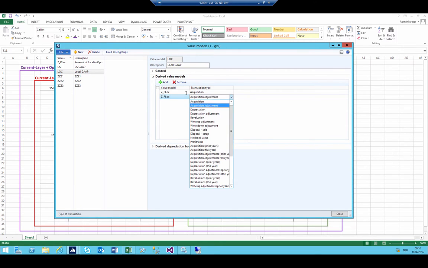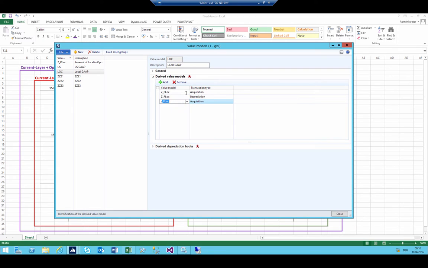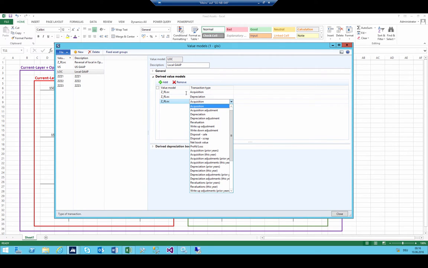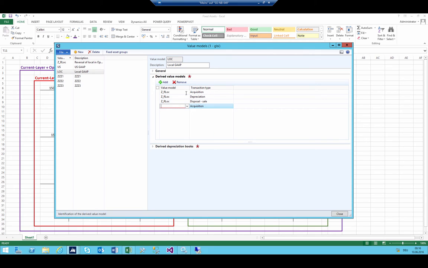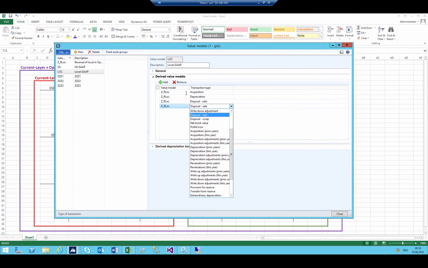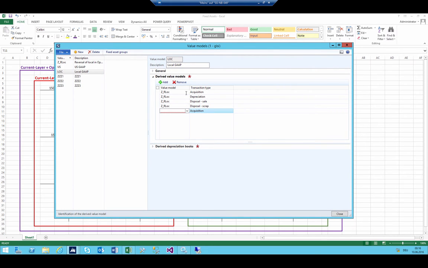It is exactly the same here as well for the depreciation. It is also the same for the disposals, so disposal sale, and of course also the disposal scrap. And within the disposal, it also needs to have the net book value, which needs to be derived, and of course the profit and the loss. Good. So as I said, value model, set RLOC, every posting type needs to be derived. And I'm just going to use those posting types. Therefore, it is actually already fine.